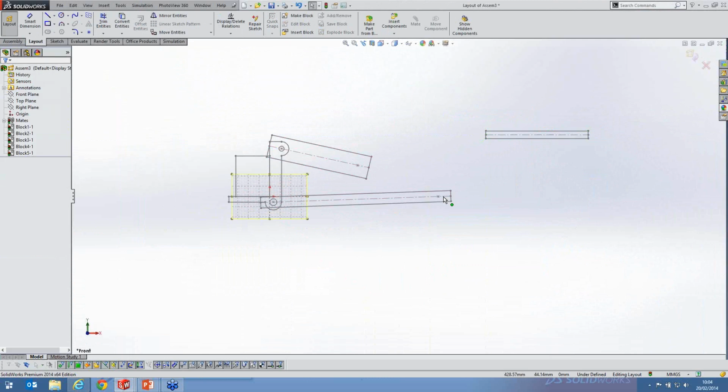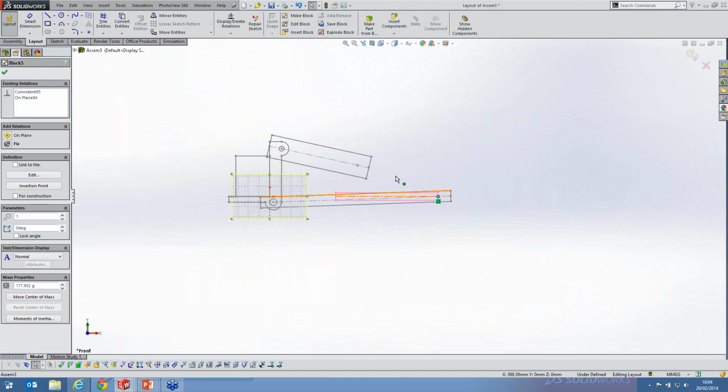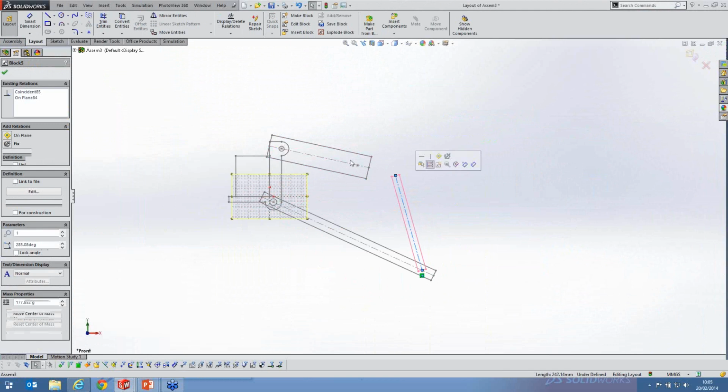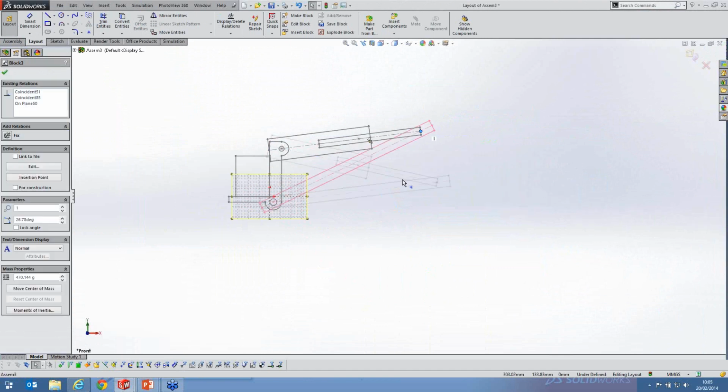So now I can pin the end of that to there, like so, and then I can tell the system that that line and that line are what we call collinear. So now what we end up with is the movement that we would expect from a hydraulic cylinder operating that sort of linkage that we've got designed there.